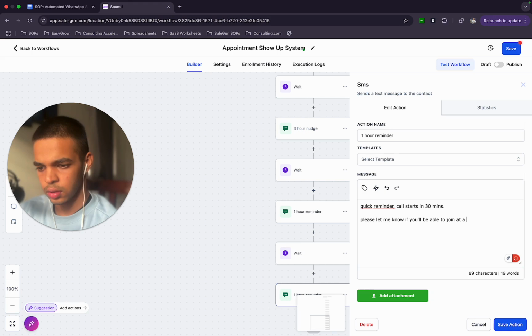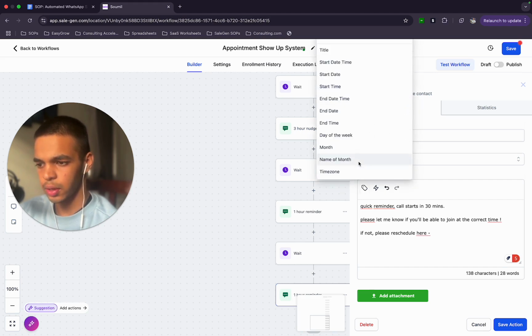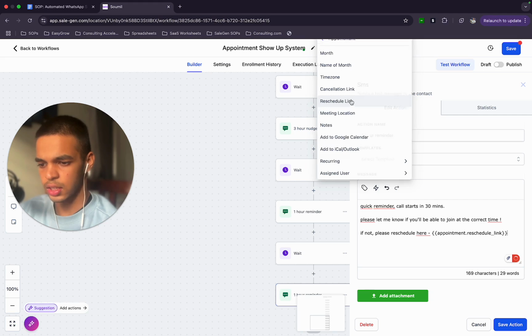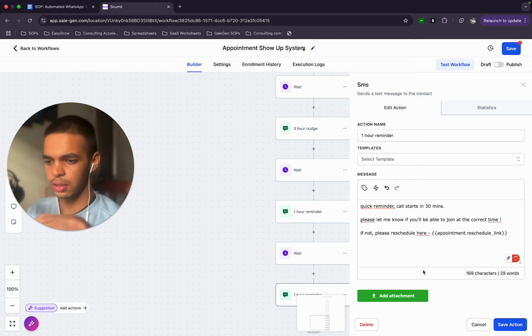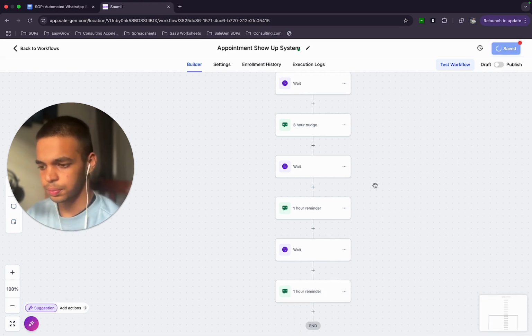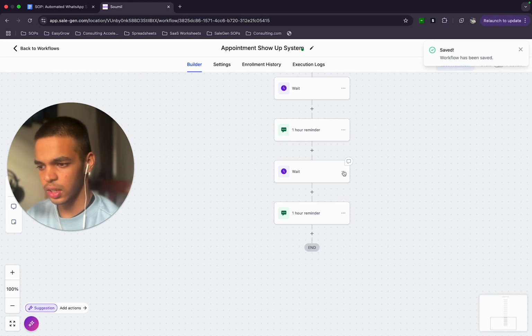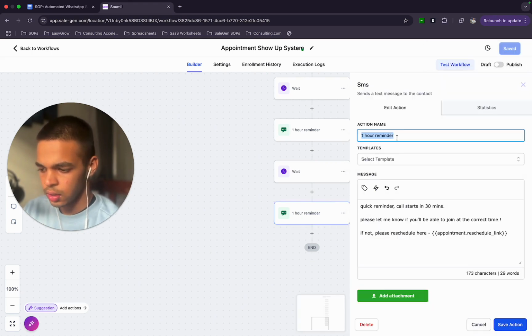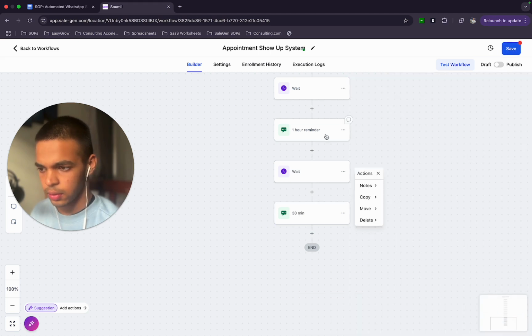If not, please reschedule here. And click on this custom value thing. Go to appointment and come below and select this reschedule link. So basically, most of the reschedules I've seen happen 30 minutes before the call. Mostly then people are like, yeah, I cannot make it, so it's better if they reschedule. Then click on these three dots again and just name it as 30-minute reminder.